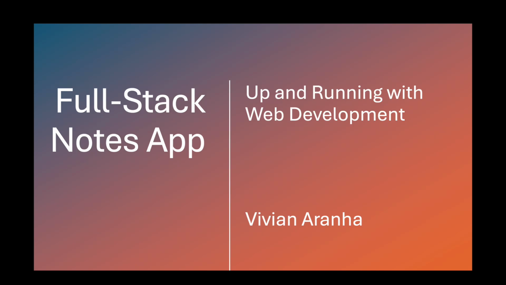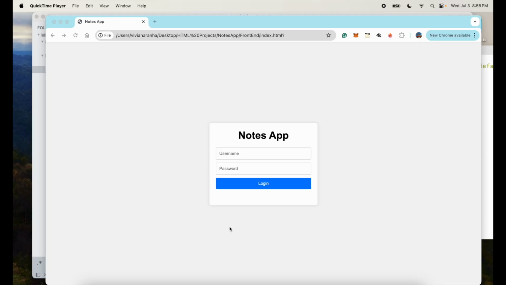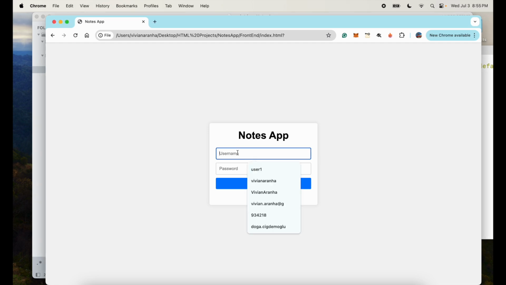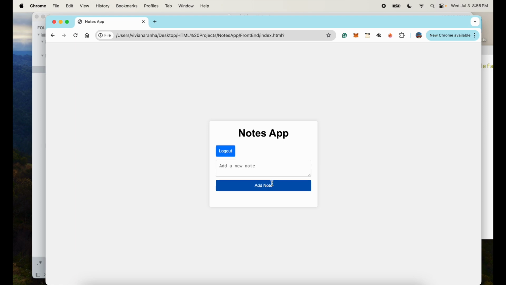Let's create a more complex example this time, a notes application with user authentication and CRUD, create, read, update and delete operations. We'll use HTML, CSS, JavaScript along with a mock backend using a JSON server node package. So in this particular application, what you'll see is we'll have this website which has a username, password and login, and you can log in to this application.